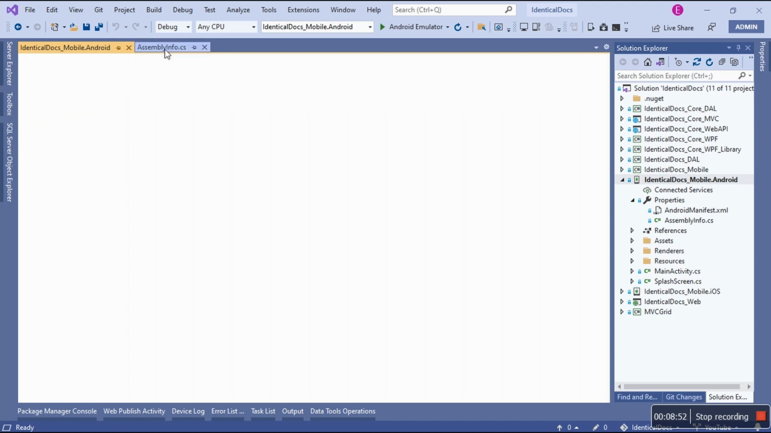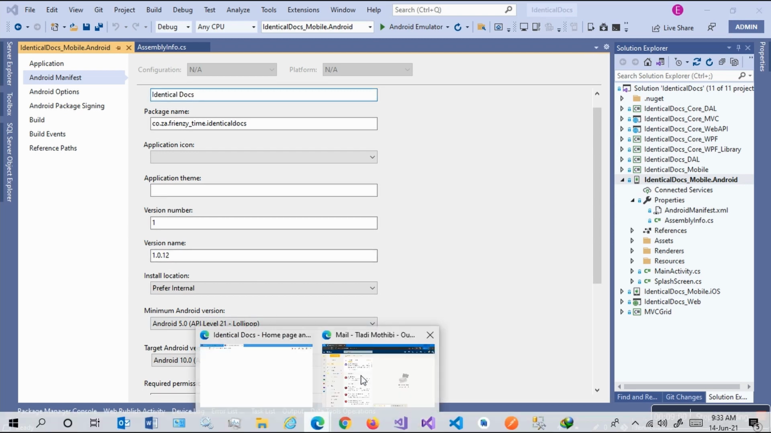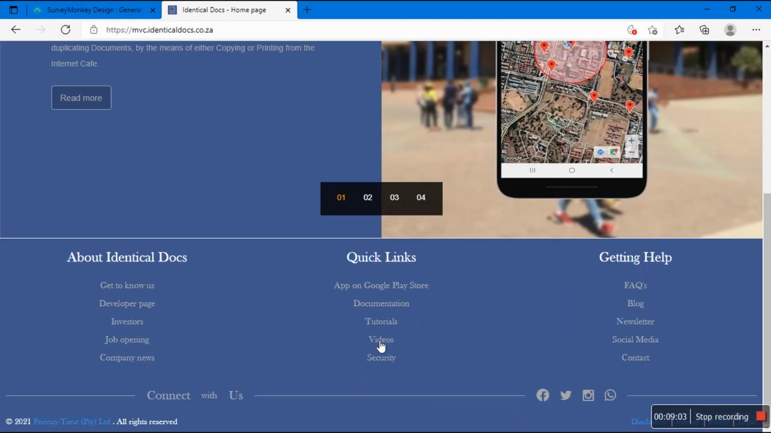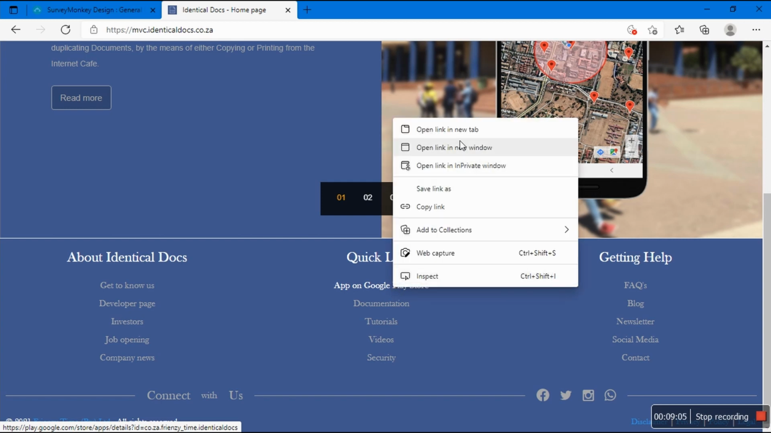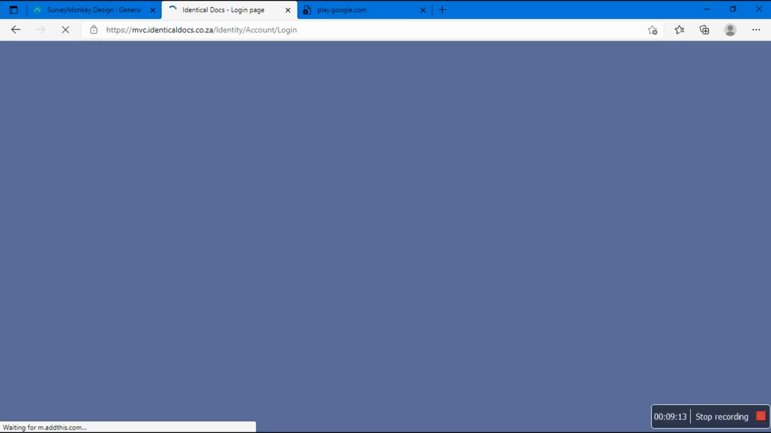Now, let's go back to this version name. This version name, you see it's 1012. If we quickly go to this guy, what I want to do here is log in, and I'll tell you why it's critical, why the platform specific project is critical.